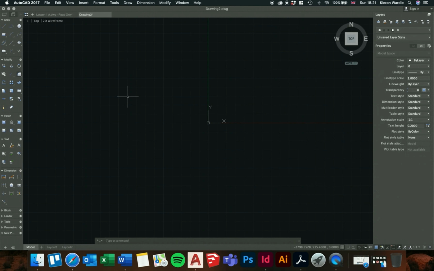So we're going to start by going over to our draw palette. And as I said previously, always use polyline, because it's more functional, and avoid using line generally. So we're either going to click on polyline to start. If I press escape, we can just type in PL, hit enter. That's our polyline.